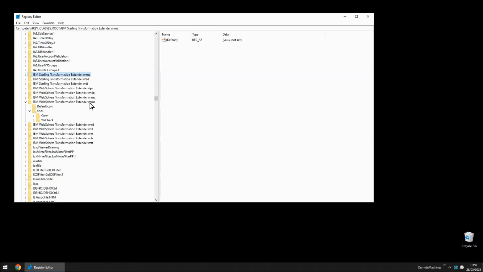Underneath transformationextender.mms we have shell, and then under that I've created a new key called vercheck, and then within that a key called command, and then within that there is a default entry, and I've populated that with the name of a script that I've created: c:\ibm\itx-source-file-version-check.cmd, and then a space, and then in double quotes, %1.